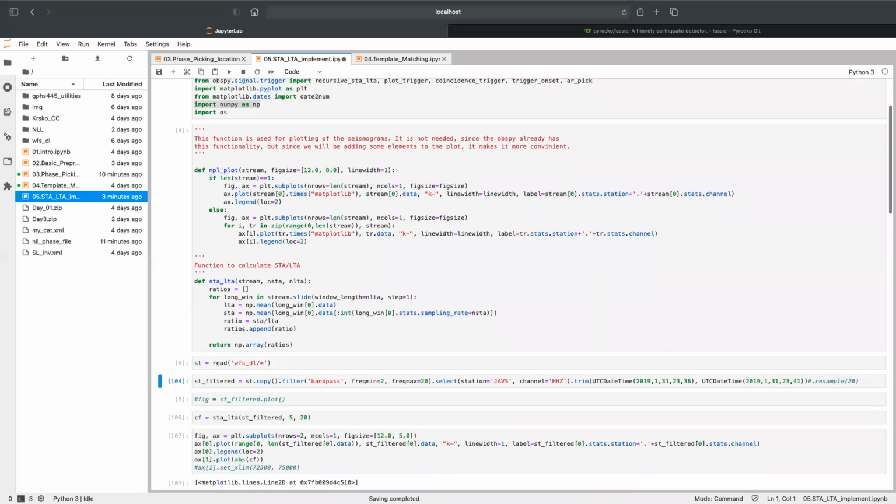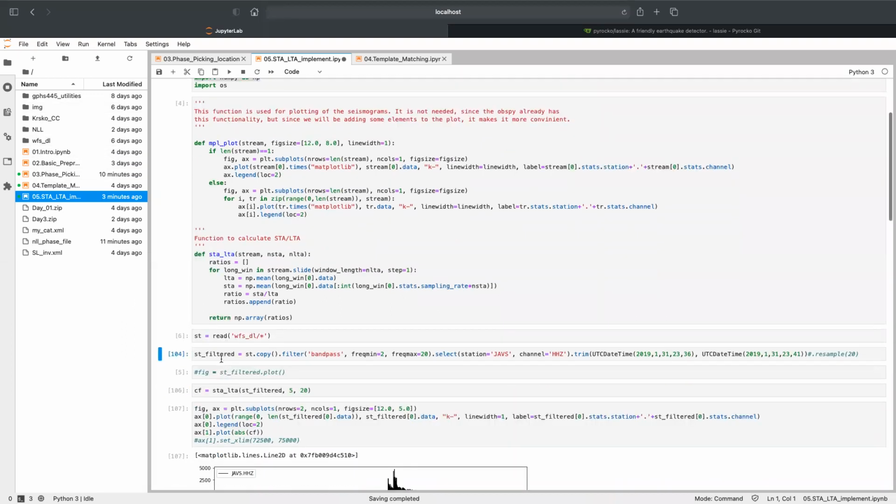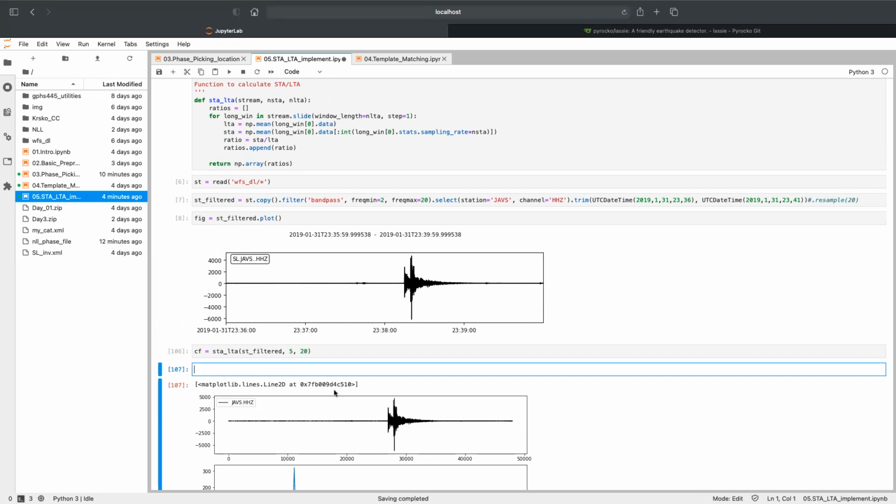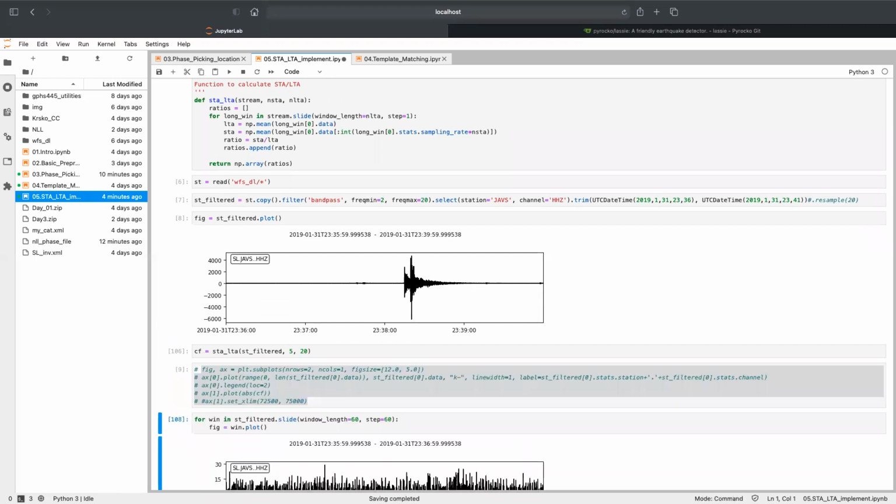I will read the data that I already have downloaded. And now I filter this data between 2 and 20 Hertz, select only one station and one channel, and cut it on a time window around the earthquake. So, you know, I just want to do this on one trace so it doesn't get too complicated. So now this is my earthquake, and you can see that here before there is something, and maybe here and here. This could be some, I don't know, maybe foreshocks, some aftershocks.